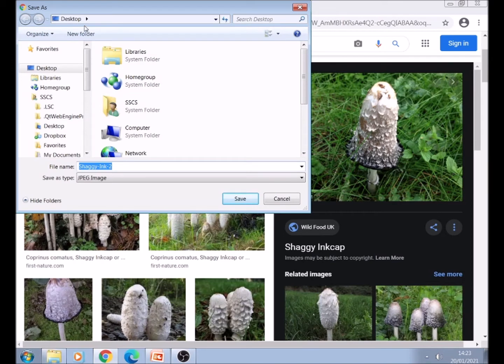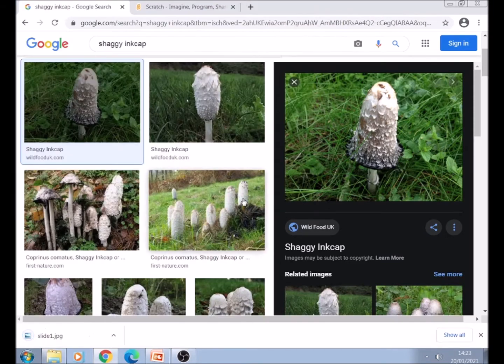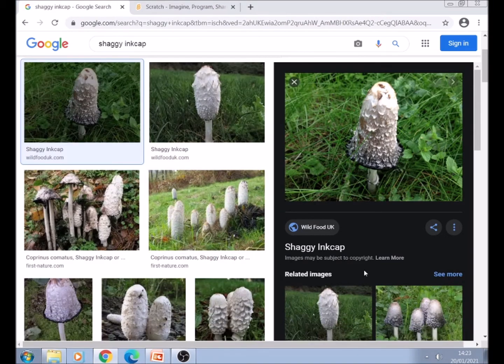I like to save it on my desktop. We give it a name. I'm going to call it slide 1. Easiest thing is slide 1, slide 2, slide 3, slide 4, because when you end up with 100 slides you'll know where you are, and if you just allow it to have its own name it gets awfully confusing. So click on save, back onto Scratch.